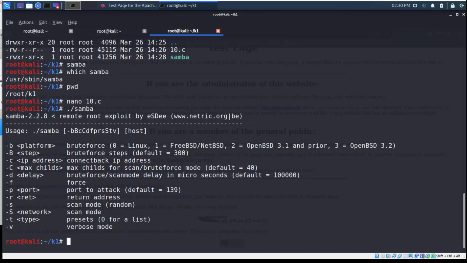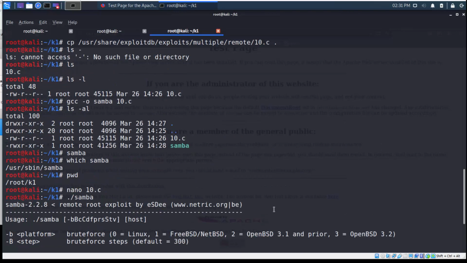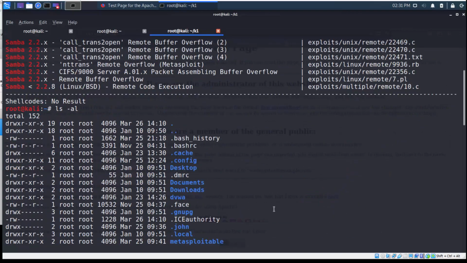So for me to make this work, I need to specify a platform that I'm going to brute force. We know it's Linux. I may be able to dial it in further, but we know we are targeting Linux here. So I'm going to say -b 0, targeting Linux, but I also need to specify a host. So let's try that. ./Samba -b 0, and I'm going to need to specify an IP address to target.